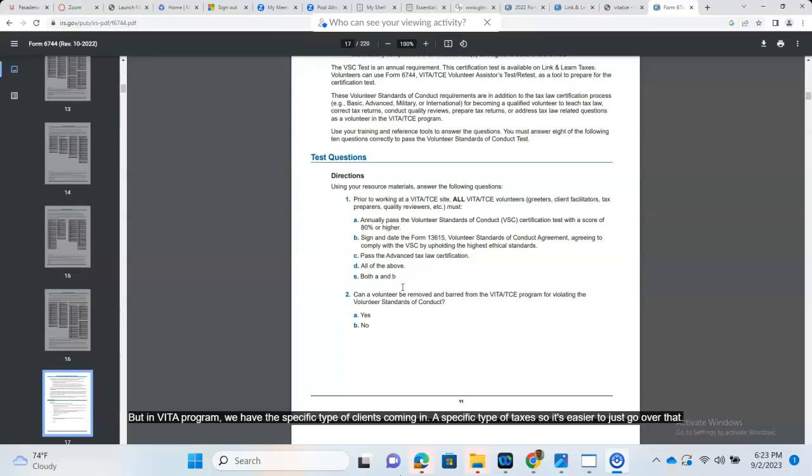But in the VITA program, we have a specific type of clients coming in, a specific type of taxes. So it's easier to just go over that in a matter of 5 weeks. But when I say 5 weeks, we are talking about 12 noon through 7 p.m. So that's 5 times 7, that's 35 hours by itself.